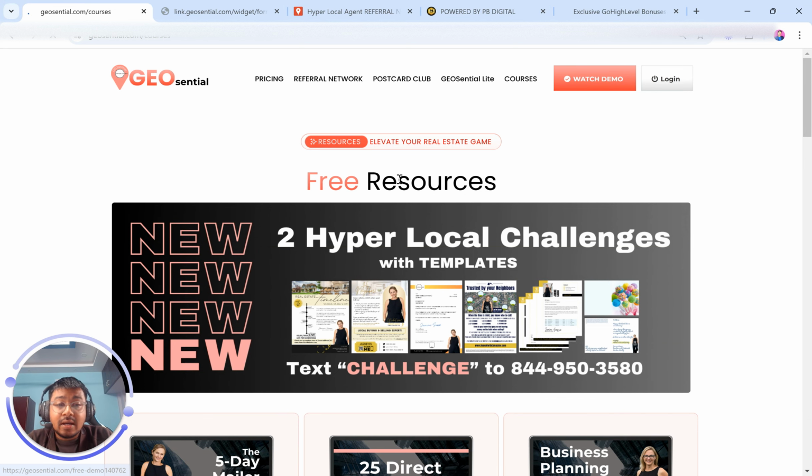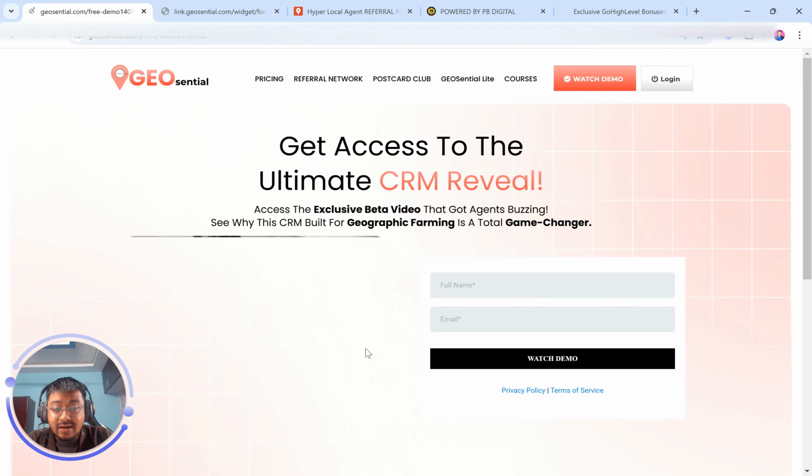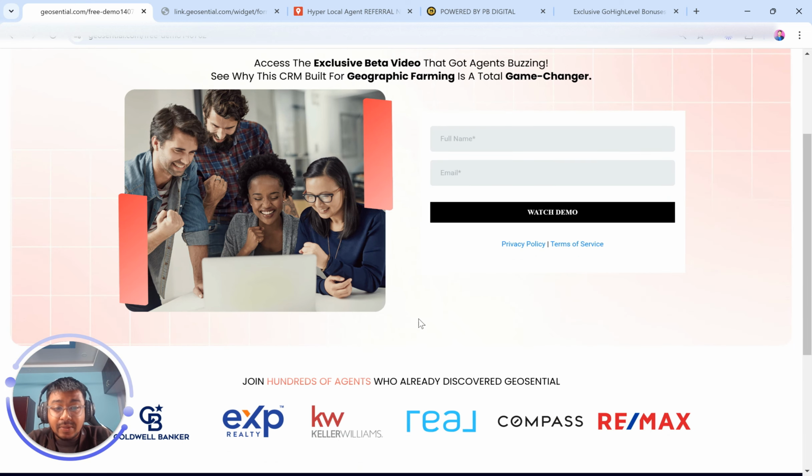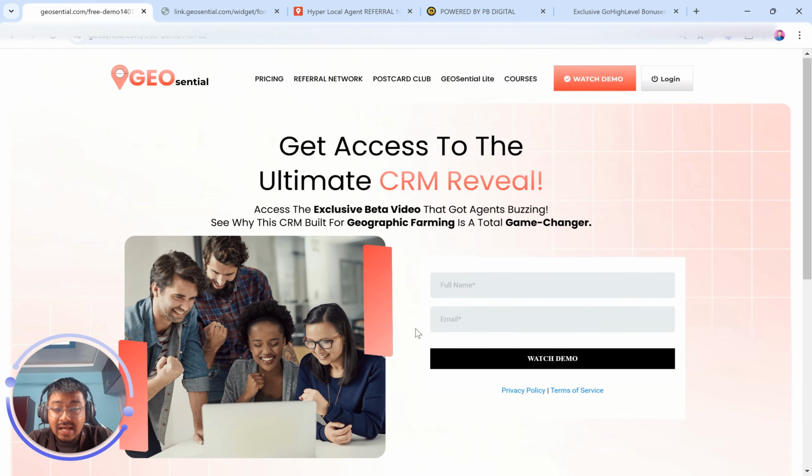Then we have the watch demo section as well. When you click on it, you get to this page where you can opt in and watch the demo for yourself, which again will have all the details as upsell landing pages and all that. And then you again have that login link here. So again, let's go ahead to the GeoEssential page here.